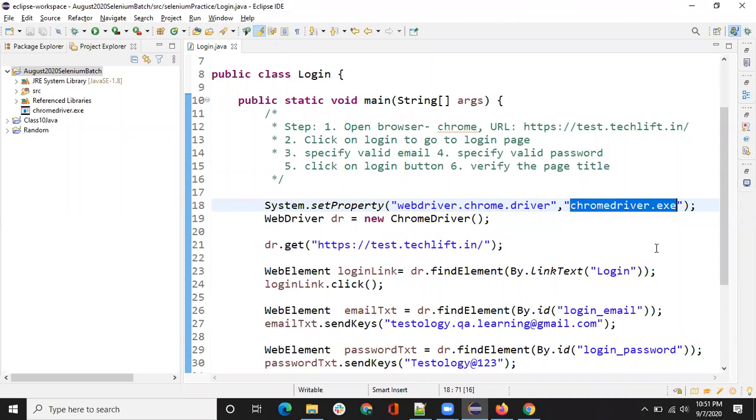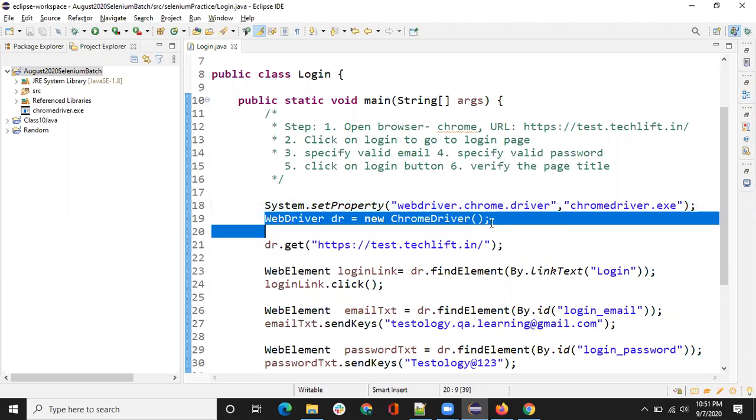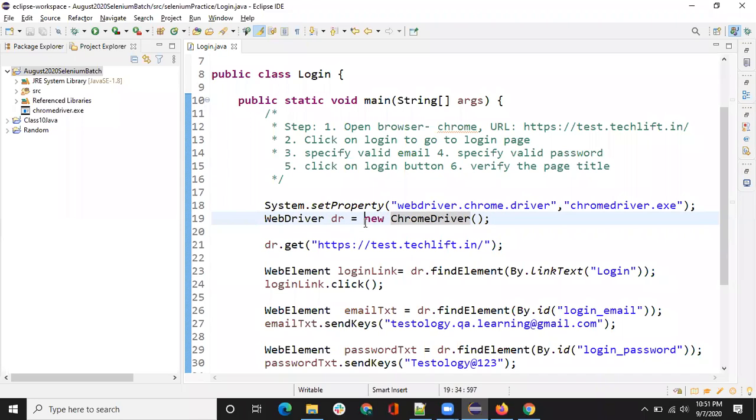If you add a webcam driver, we have to install it, correct? In the same way, if you want to open Chrome from the code, then you have to tell it that I'm using Chrome driver and this is my Chrome driver, which is present at a particular location. It's like this. And particularly if we talk about the 19th line here, this means new Chrome driver.